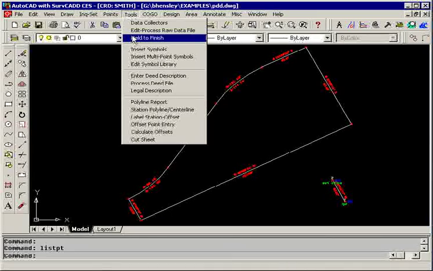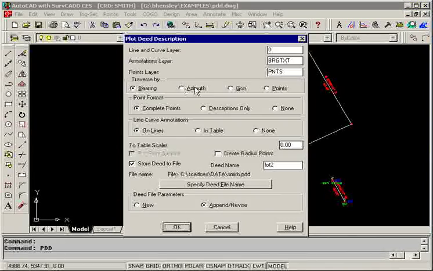The other ways, as we mentioned before, are simply, if we went to none, we did that first. If we went to descriptions only, all you're going to be asked for or prompted for are these descriptions like IPF and set stone. That's all that's going to be there. The point number, the elevation attribute are not going to be there. And it will not be stored to a coordinate file unless you have complete coordinates or complete points toggled on.